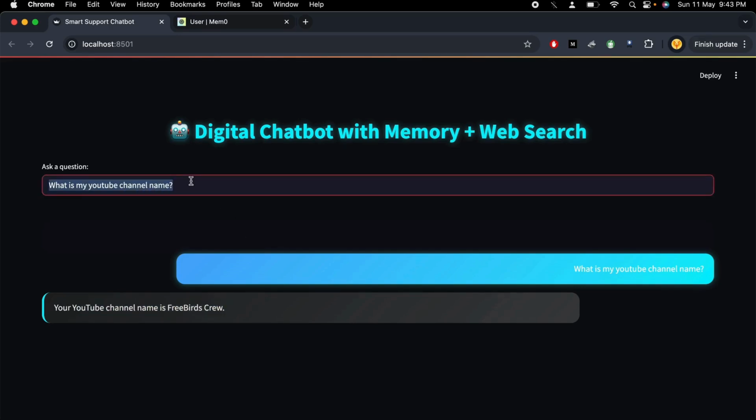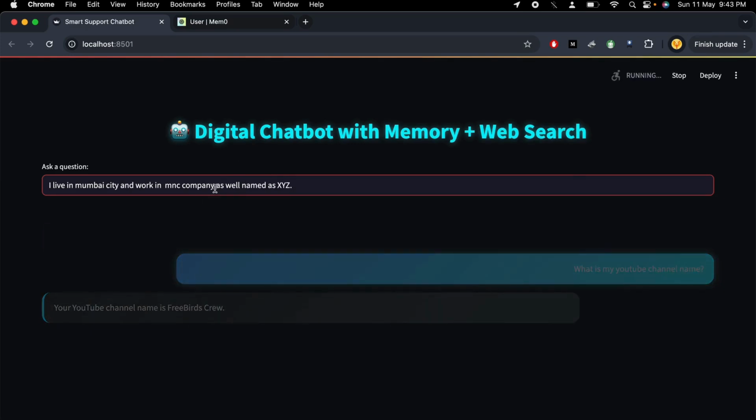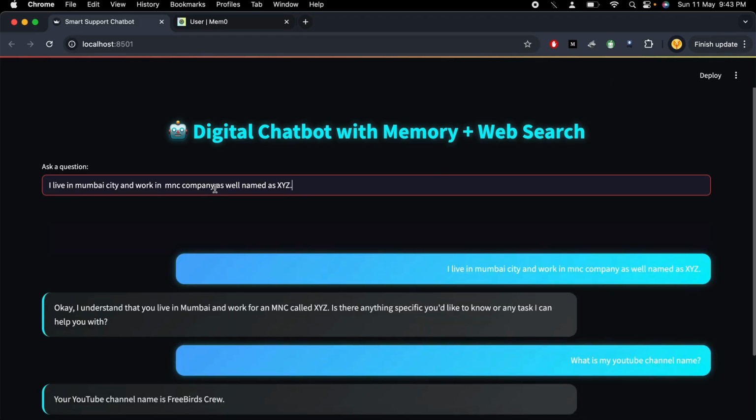Okay, now let's give some other information as well, like I live in Mumbai city and work in an MNC company named, let's say, XYZ. Okay, I stored it in. Now this whole information is stored in the memory layer, because this is personal information about me, and that's used for the personalization of chatbots as well.